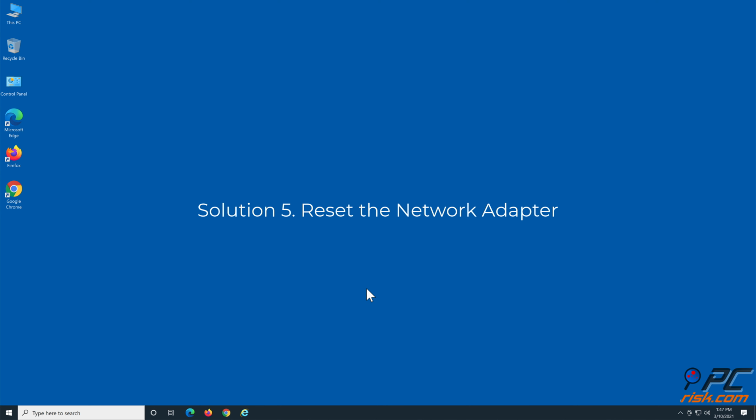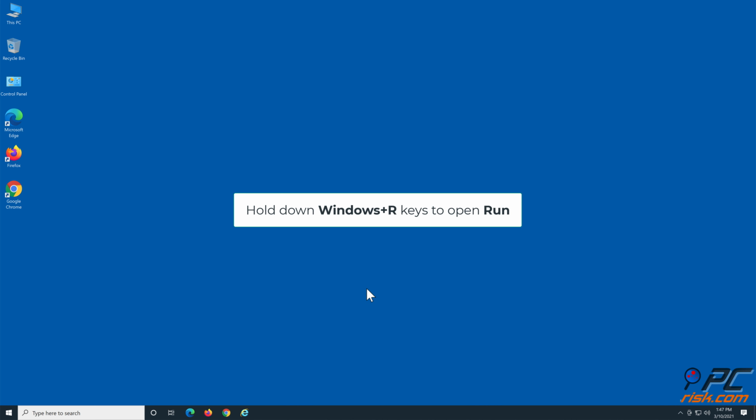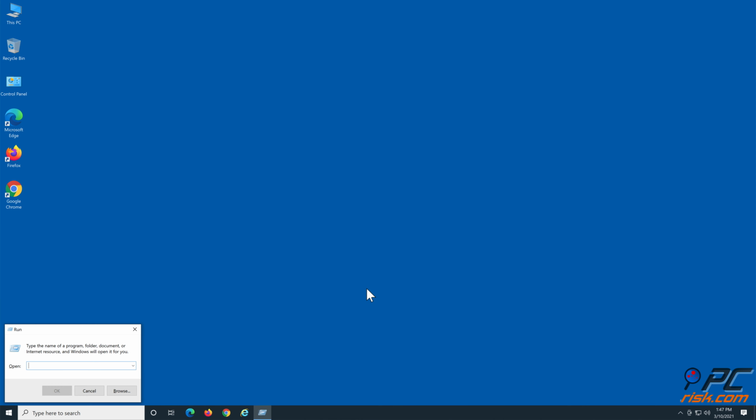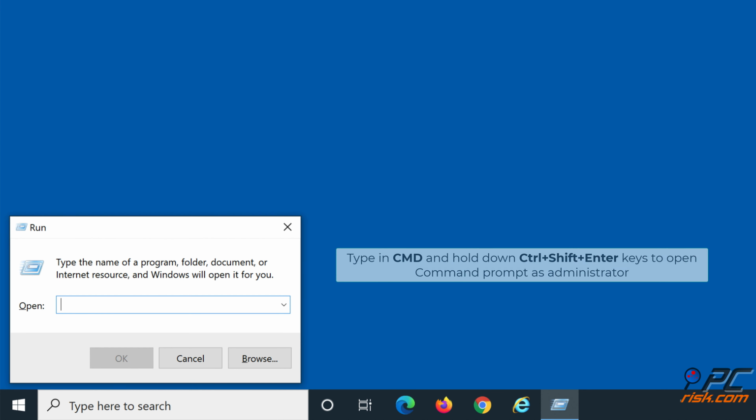Solution 5. Reset the network adapter. Hold down Windows plus R keys to open Run. Type in CMD and hold down Ctrl plus Shift plus Enter keys to open Command Prompt as administrator.